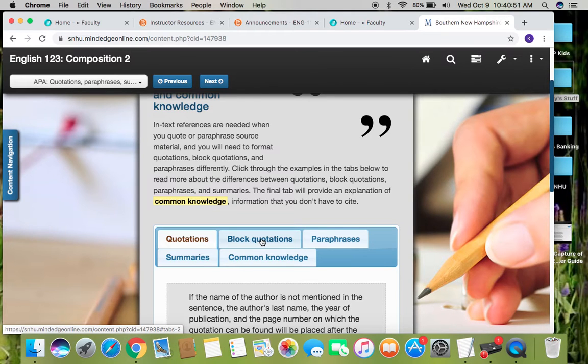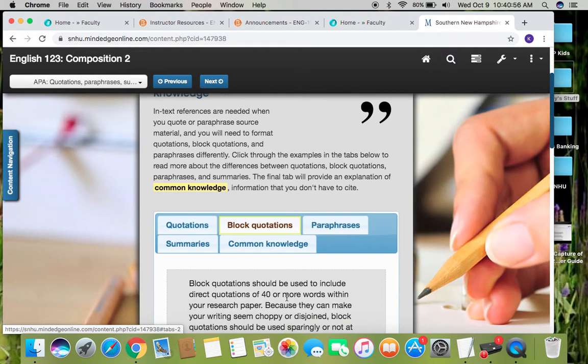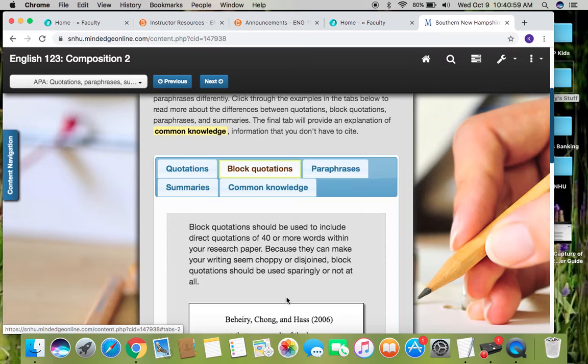Right here is something that you'll definitely want to take a look at. It's block quotations. Block quotations should be used to include direct quotations of 40 or more words within your research paper. If you're using MLA, this is going to be different. But here, APA makes it pretty cut and dry. MLA has you counting lines of your paper, but for a block quotation, 40 or more words, you want to use block format instead of just putting quotation marks at the beginning and end of the quotation and having it right in the midst of your paragraph.